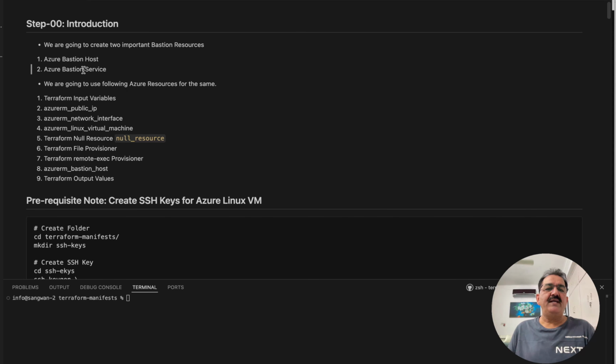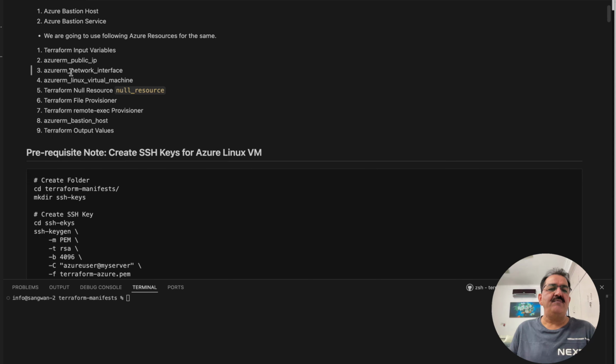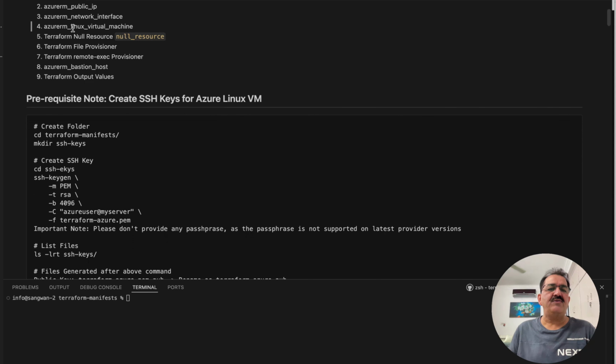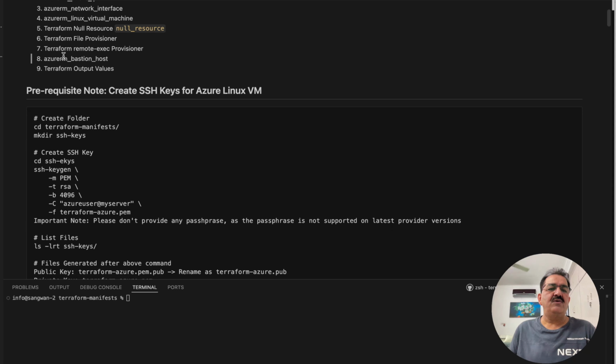We are going to create two important resources, Azure Bastion Host and Azure Bastion Service. We are going to use the following Azure resources: Terraform input variables, public IP address, network interface card, virtual machine, null resources, then Terraform file provisioner, Terraform remote execution provisioner, Azure Bastion Host, and Terraform output value.